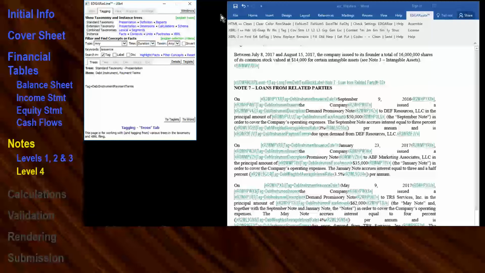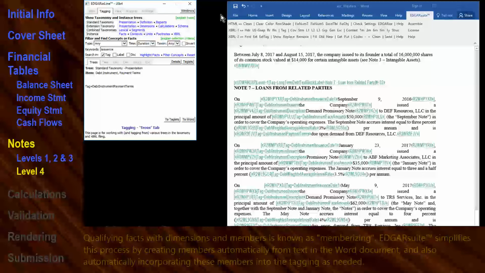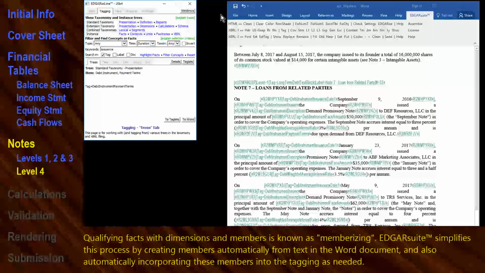We now need to associate each loan with its related party. To do so, we need to create a member for each related party in the related party's dimension, and then insert this member into each of the tags that go with that related party. EDGARsuite makes this very easy by creating the member and merging the tagging in one single operation.